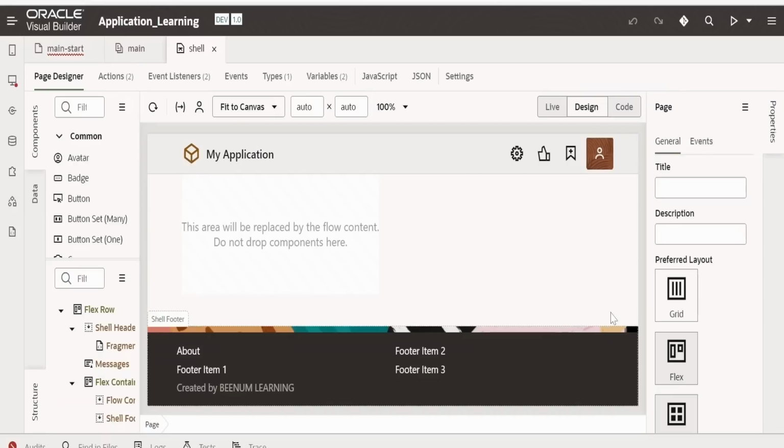Suppose you want anything on the right side to be displayed, for example an ad or any other details, you can always do that by creating it in a shell. So the middle region, whatever you see over here, is the playground area wherein we drop the components while we create the page.